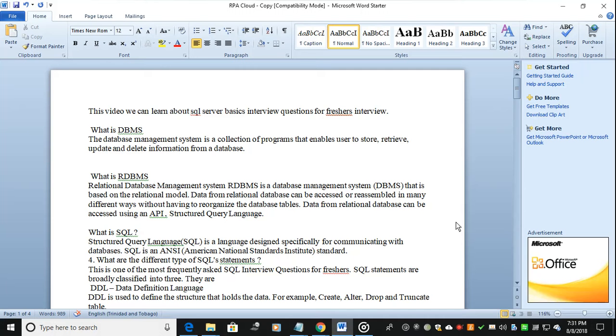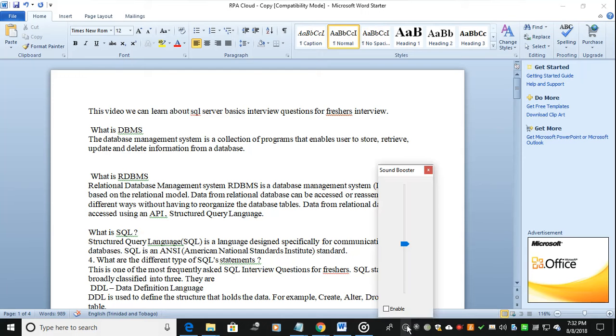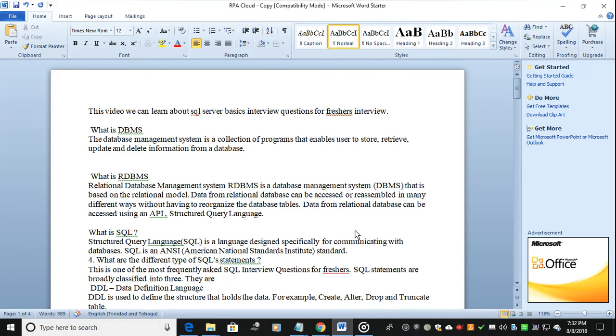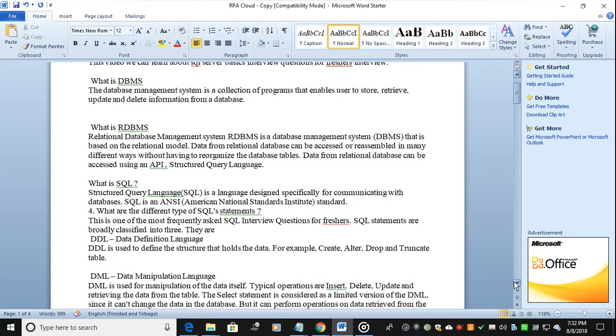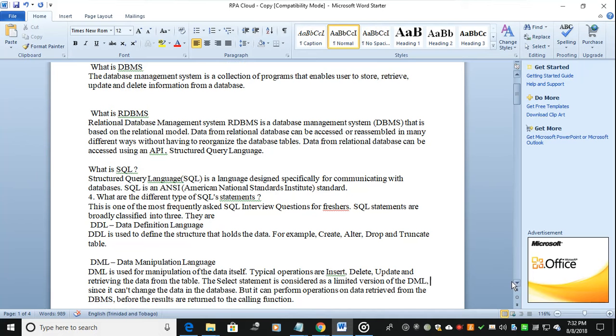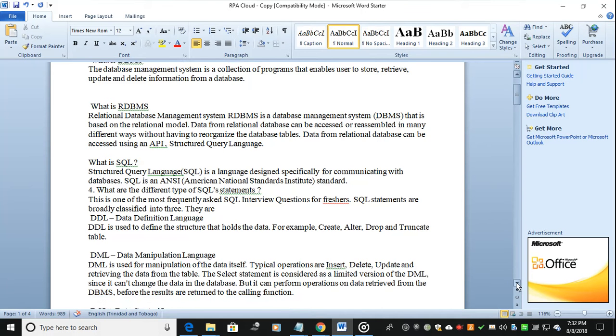What is RDBMS? Relational Database Management System (RDBMS) is a database management system (DBMS) that is based on the relational model. Data from a relational database can be accessed or reassembled in many different ways without having to reorganize the database tables. Data from a relational database can be accessed using an API, Structured Query Language.